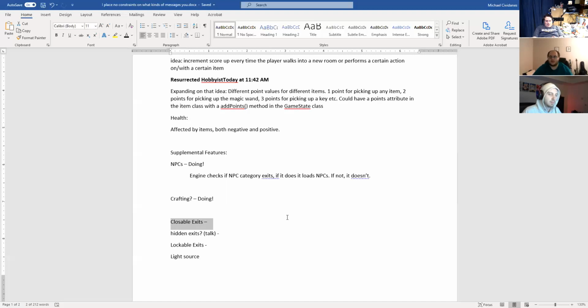If an exit was closable, it would either have to be closable from the inside or from the outside. And if it's from the inside, then the player would be locked in unless they need an item to get out, like a key or a spell or something. I mean, would that also fall under lockable exits? Yeah.